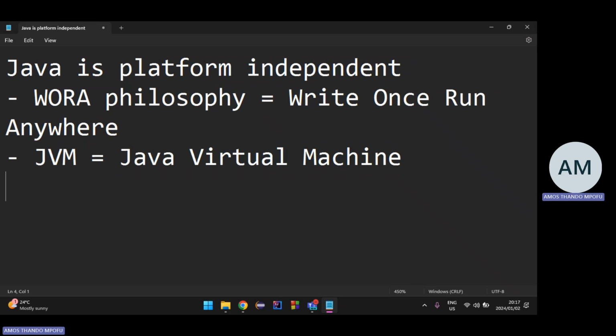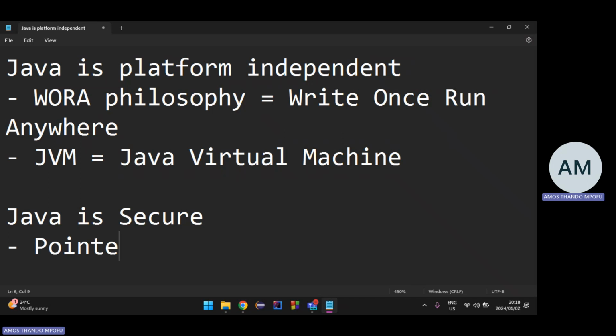Java is also secure. That's one of the benefits of Java. Java is very secure. So for example, for those who have experience in C++, they know what I'm talking about. In C++, you had pointers. In Java, there are no pointers.